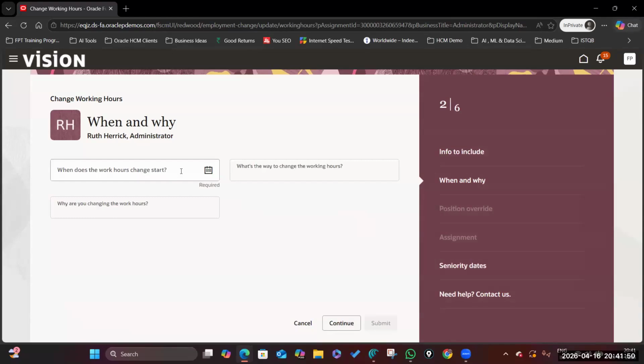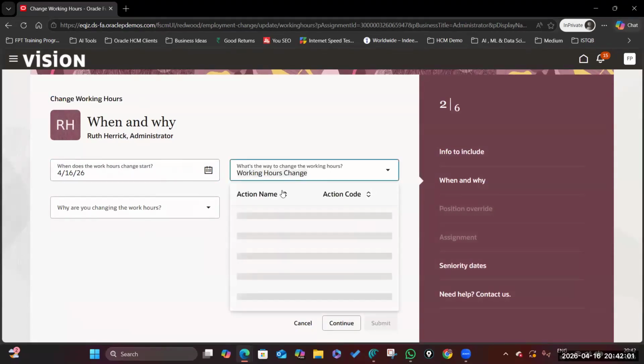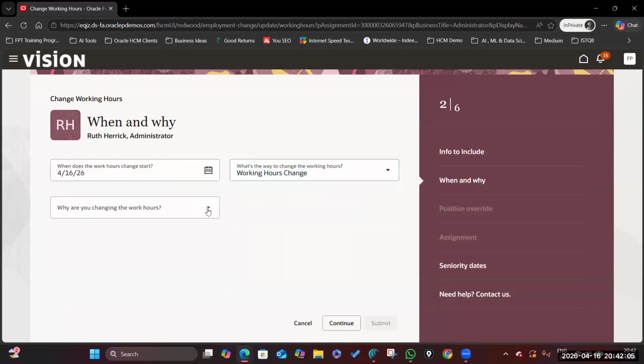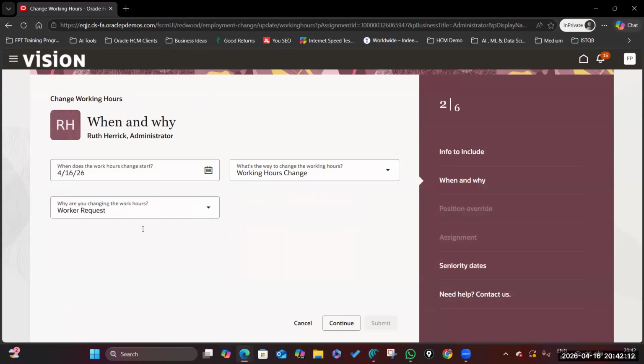When will this working hours change start? From today onwards. This is called the action: working hours change. And the action reason? Worker request. Change working hours is a particular task. We can call it a work area, whatever, but within the task or process or workflow, this is called an action.